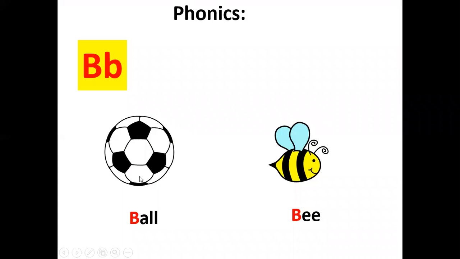Letter B sound, b, b, b, b, ball, b, b, ball. Listen and repeat. B, b, ball, b, b, ball.